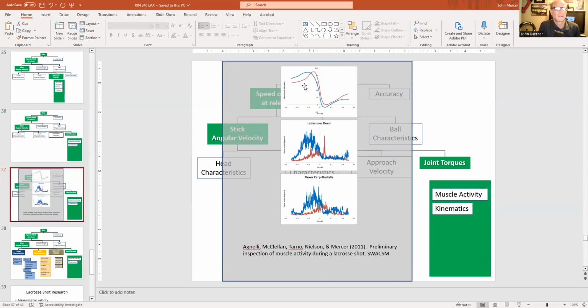I won't go into the details of these, but these two lines represent the angular position of the top arm and the bottom arm of the elbow. And so here we were able to determine what the kinematic movements were of the top and the bottom arm, with that crosshair right here being where the shot is being made, where the ball is being released. And then we were able to look at some muscles.